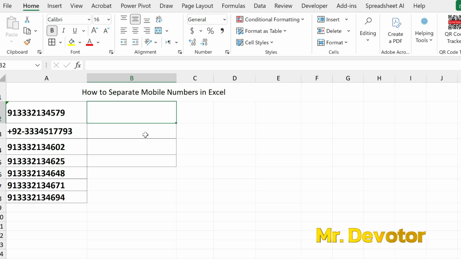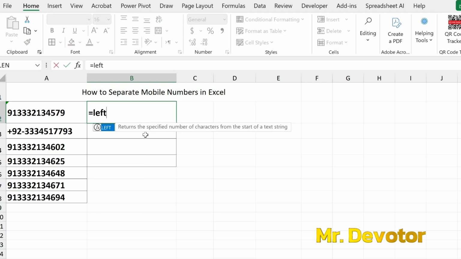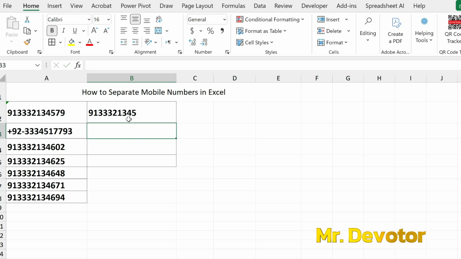For example, if you want to take the first 10 digits from the left side, then you have to put the formula: put the equal sign, type LEFT, open the bracket, give the cell's reference, comma, space, and put the number of digits you want to take in, for example 10, and close the bracket, hit enter. And here you can see that you have taken the 10 digits from the left side.